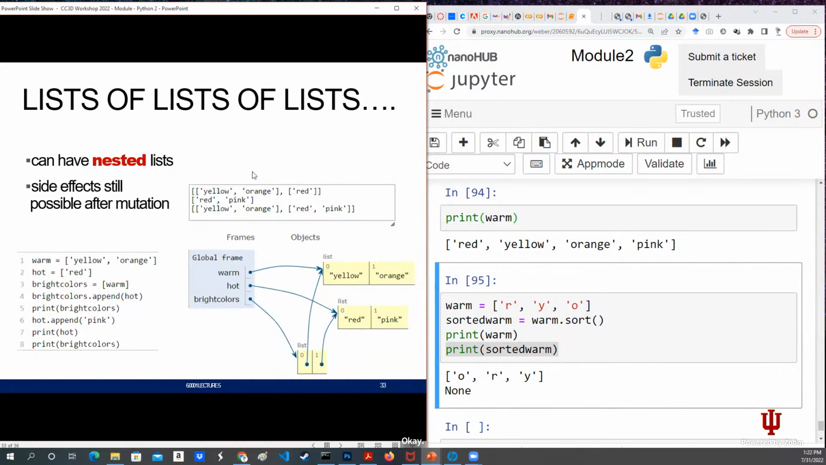We've talked about how lists can be nested. You can have lists inside of lists, and this is also another source of side effects. But these are not things that you need to worry about managing by yourself. CompuCell3D is going to handle a lot of this kind of stuff for you.